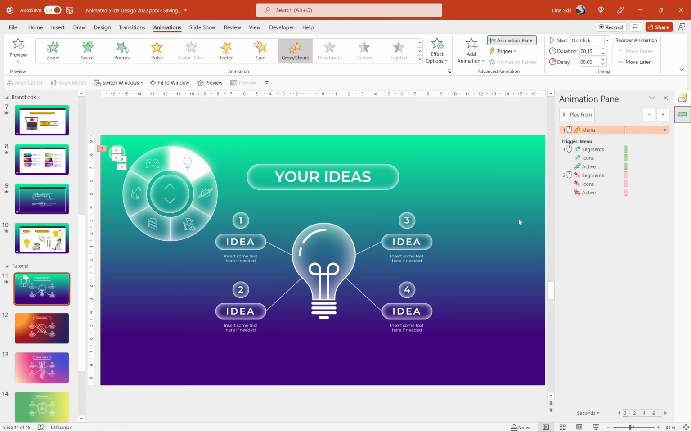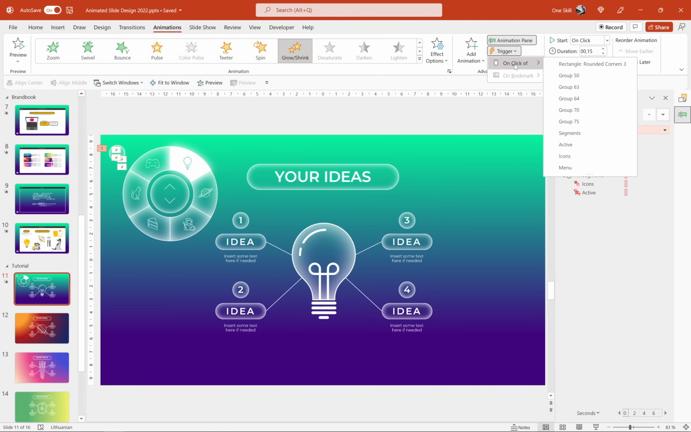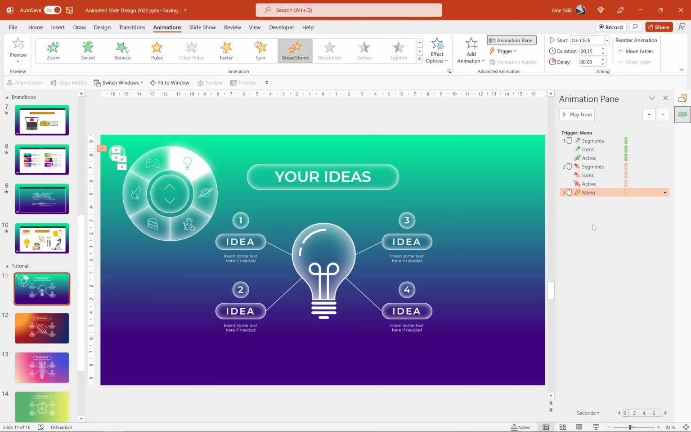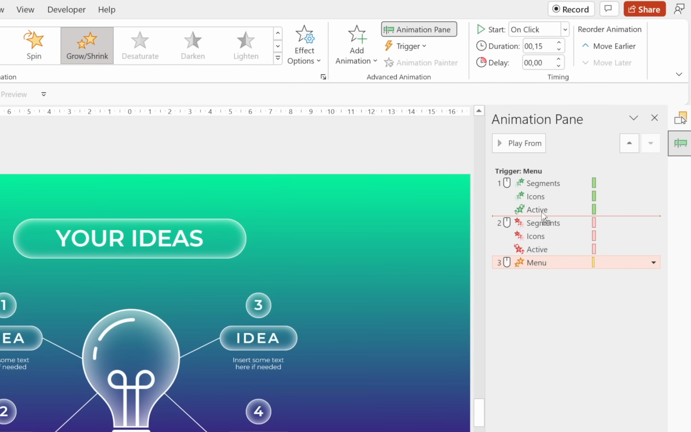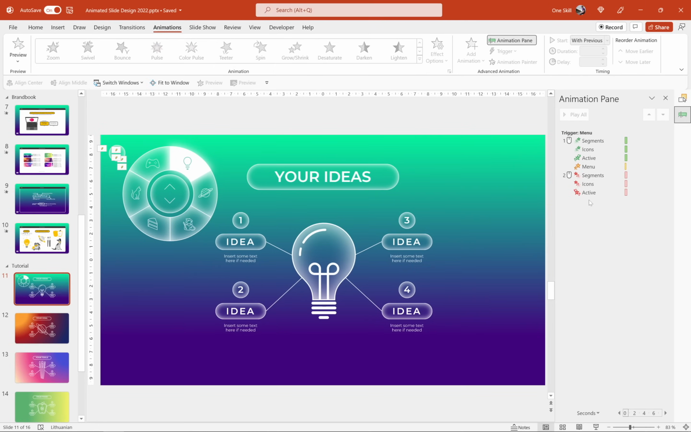Okay, let's click OK. And now let's make sure that this grow shrink animation is triggered once we click on the button. So basically this button animation will be triggered by itself. Okay, so let's make sure it's triggered on click of menu. That's good. And let's just bring it upwards to these green animations and let's make sure that it starts with previous. Okay, and now we have to add one more grow shrink animation for the menu, and this time let's place it just under these red exit animations.